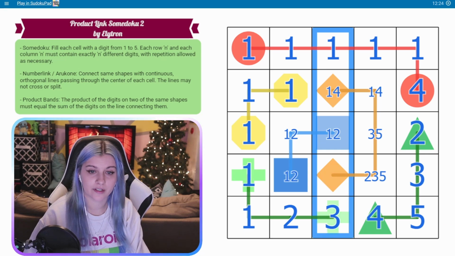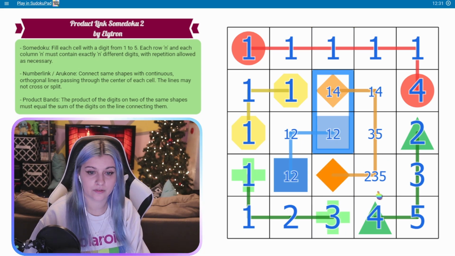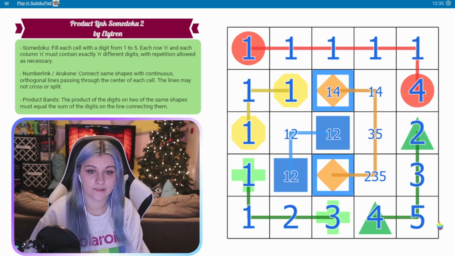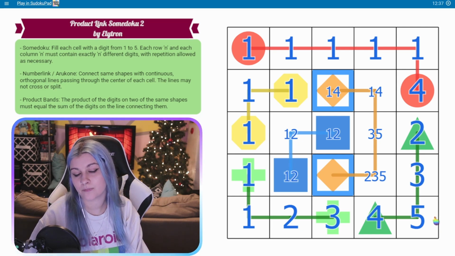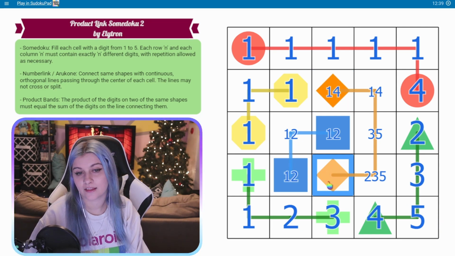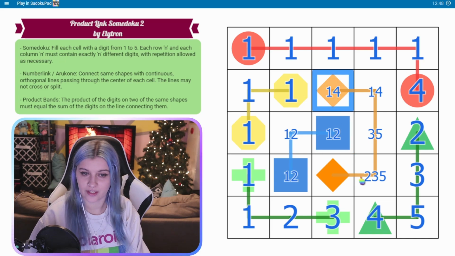This needs 3 different numbers. I've used 1 and 3. I cannot use both 4 and 2. I cannot do 4, 2. That's too many different numbers. This has to be a 1, a 3, or this, or this.